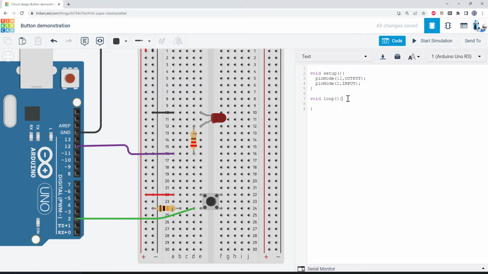Then, in our loop function, we are going to write code to continually check if the button is pressed and turn the LED on or off. We are going to do that using something called an if-else statement. We are going to set up the structure of that statement first and then fill in the different parts. Do that by typing if, open close parentheses, curly bracket, press enter, close curly bracket, press enter again, type else, open curly bracket, press enter, and close the curly bracket.